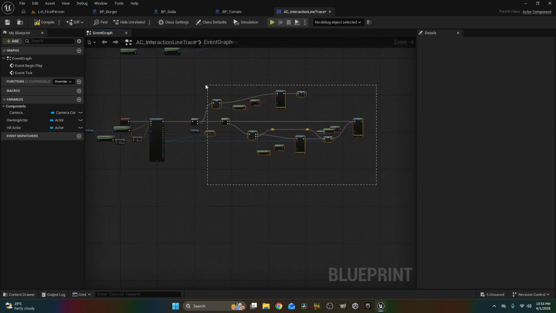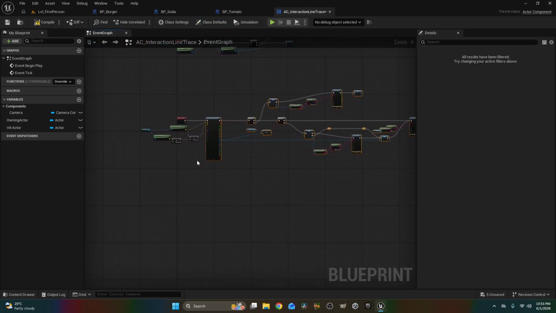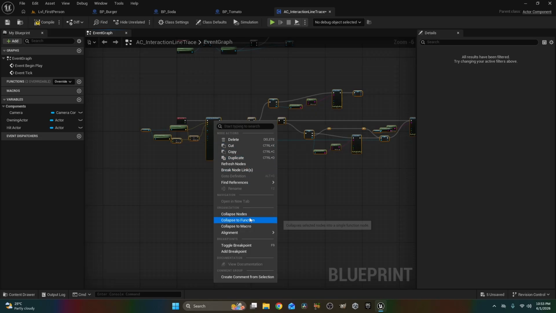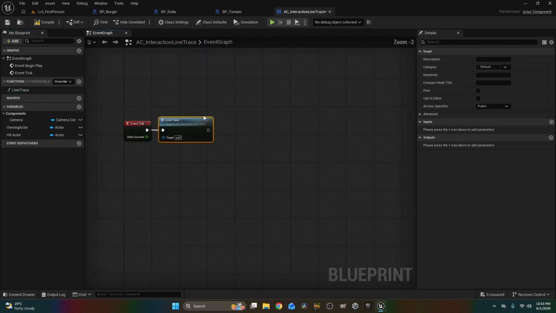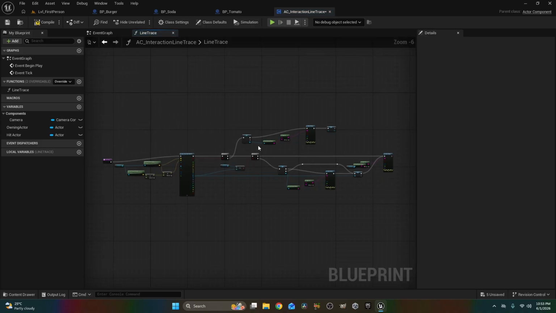So I'm going to grab all of this here and this here. And I'm going to collapse this down to a function. I'm just going to call this line trace. So that way it's easier to be able to see. And then anything that we need to do, we can jump in here and be able to edit.